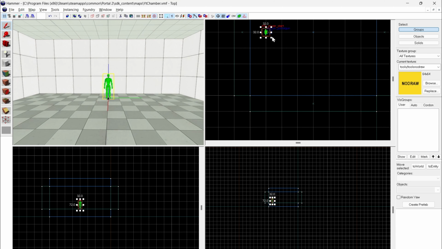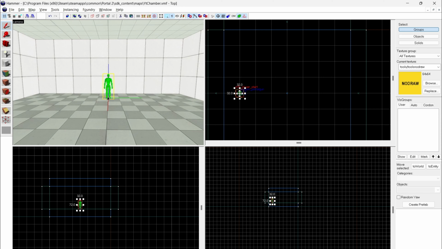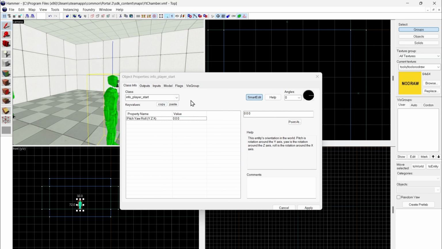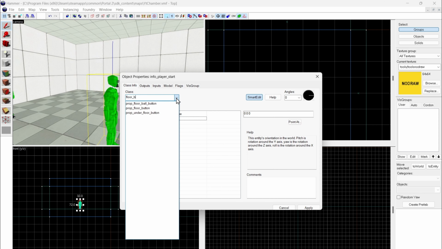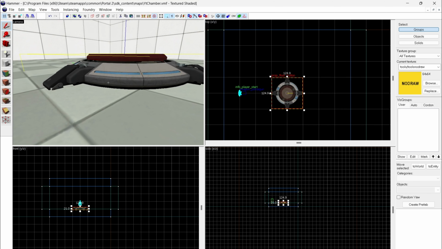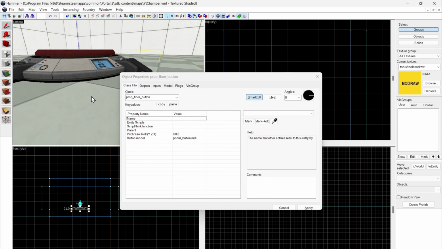So what I'm gonna do again, because buttons and stuff like that, they're all entities. We're gonna move this to the middle. Remember, Alt Enter, and we're going to do floor button. And now you got yourselves a button. Looks pretty cool, huh?